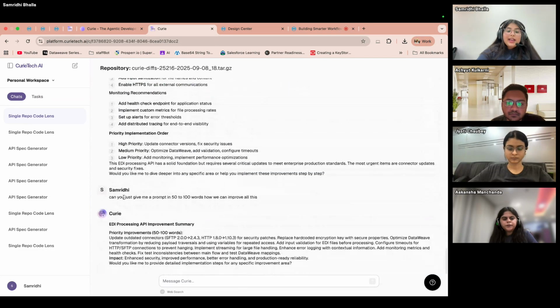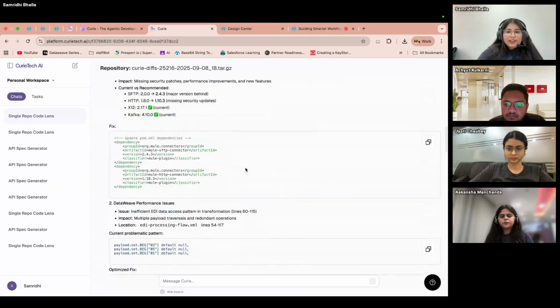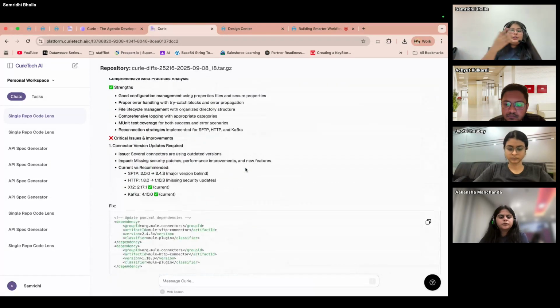So this is the whole summary which it provided me. Then I asked, can you give me a prompt in 50 to 100 words on how we can improve all this. It gives me the prompt. I can copy paste this prompt into the repository code, and it regenerates my task again with all those fixes. So this is how CurieTech works from developer to architect level.